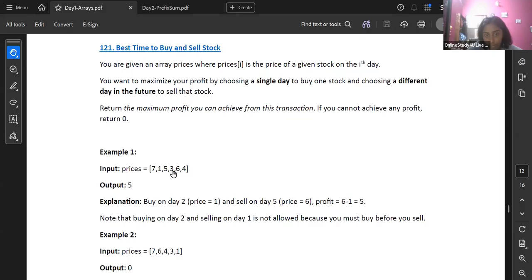This is 7, 1, 5, 3, 6, 4. This is your array. In this array, all these values are the stock prices. That means on my first day the price is 7, second day the price is 1, third day 5, fourth day 3, fifth day price is 6, then sixth day price is 4. That is how the values are given.